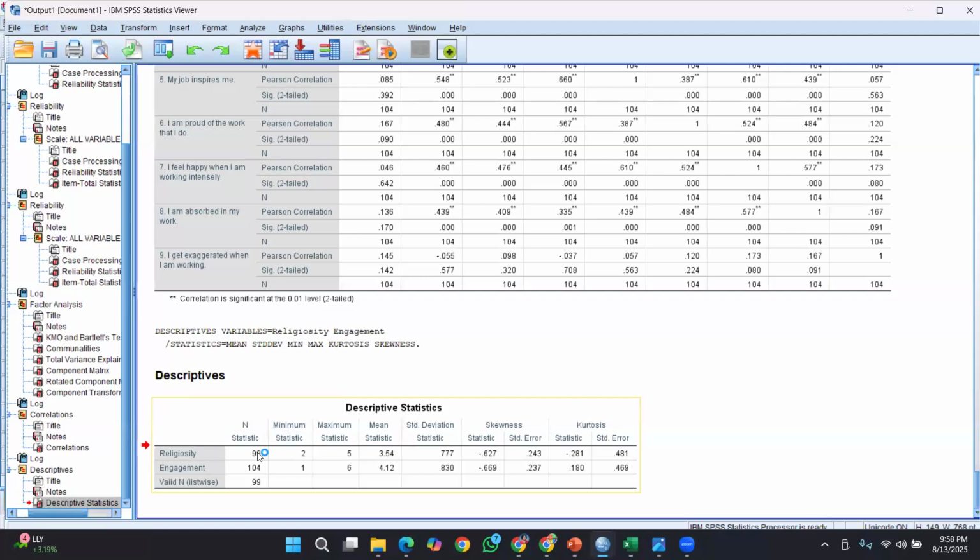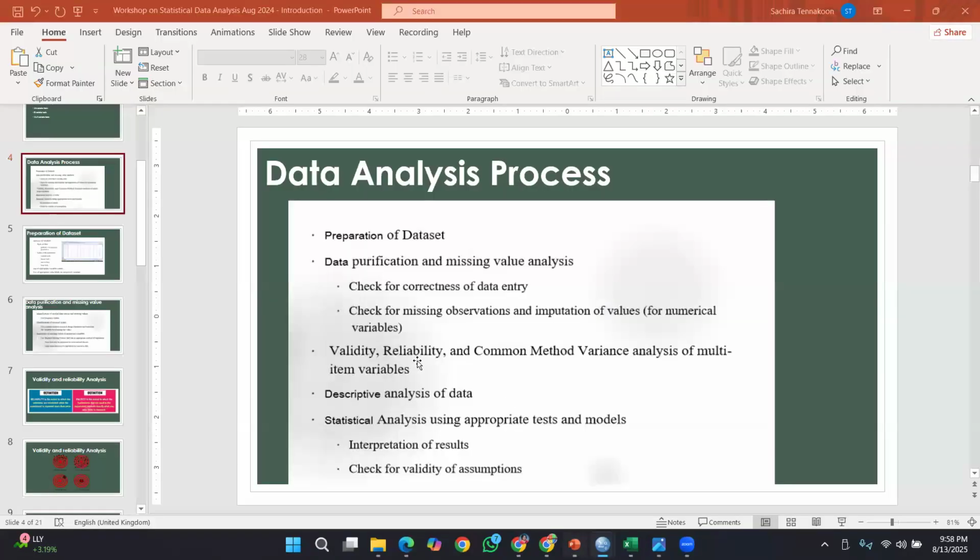Minimum is there, maximum is there, mean, standard deviation, and here of course it witnesses that there's no such issue. Are you okay? Comfortable with all these things? Okay, let's move into this statistical data analysis.